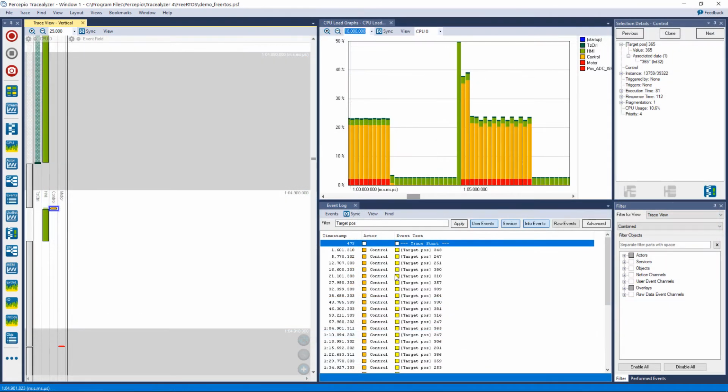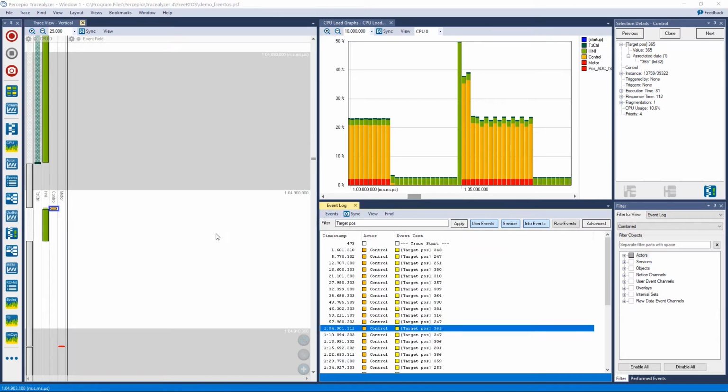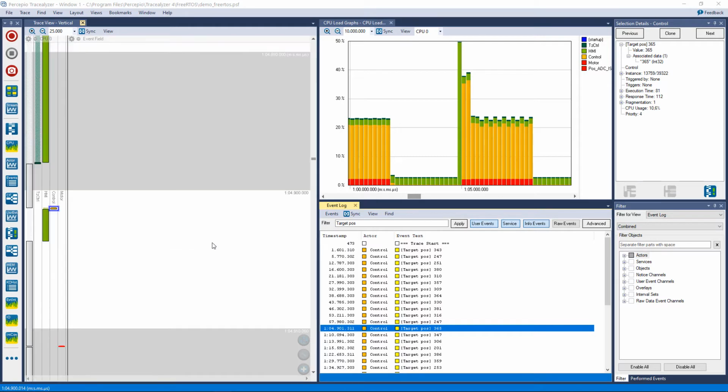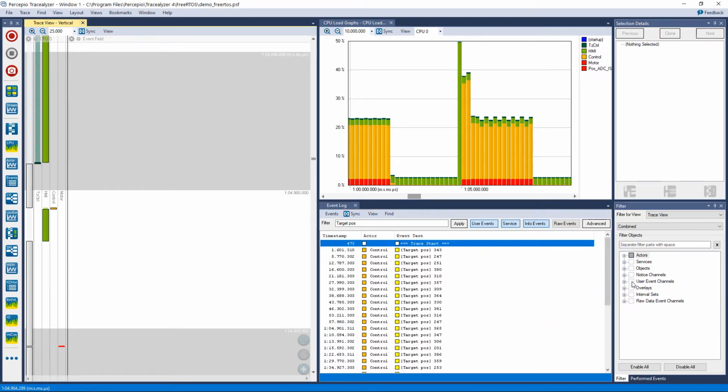The trace view is vertical by default. Time goes downwards. This makes it natural to scroll with the mouse wheel, and it also allows for showing event labels in the trace. Currently they are disabled in the filter, but we can enable them like this.